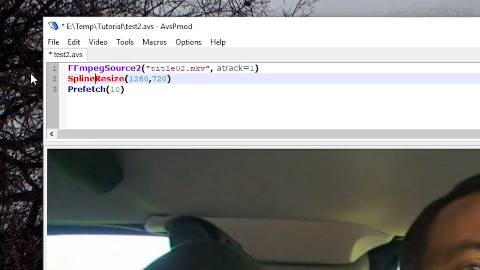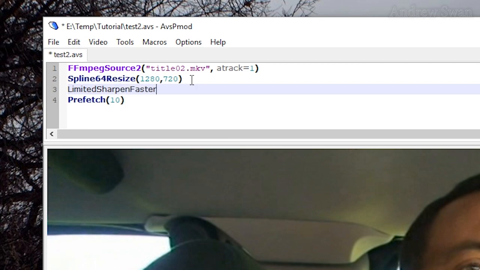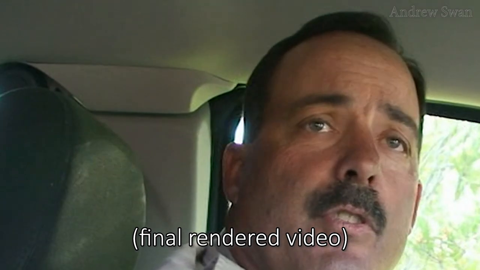So, for example, if I was to do spline 64 resize and limited sharpen faster, you'll see that the text looks great in terms of sharpness. But if you look really closely at the detail of the background here, you will notice that there are a fair number of compression artifacts here. So, obviously, if you're trying to do a quick shot where you're trying to match up some standard definition footage with a tack sharp high definition clip or something like that, then you might be able to get away with it. But in general, it's better to leave the image a little bit softer than you might otherwise want in order to avoid these artifacts if you're working with a heavily compressed video source.